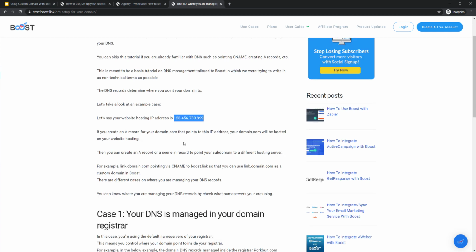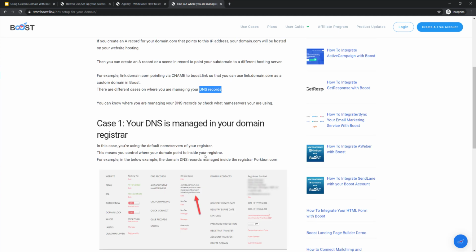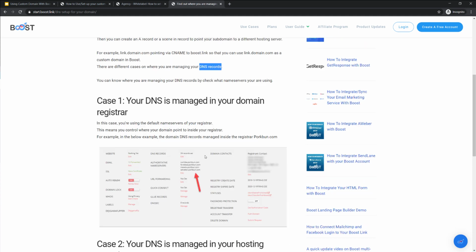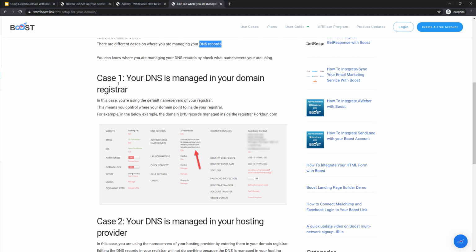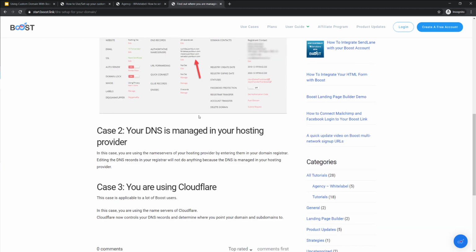If you want your domain to be hosted on your hosting, then you need to create an A record to point your domain to your hosting IP address right here. So your DNS records will determine where you point your domain to. So you need to find out whether you are using your default DNS records management inside your domain registrar, or in case number 2, whether you are managing your DNS records in your hosting provider.